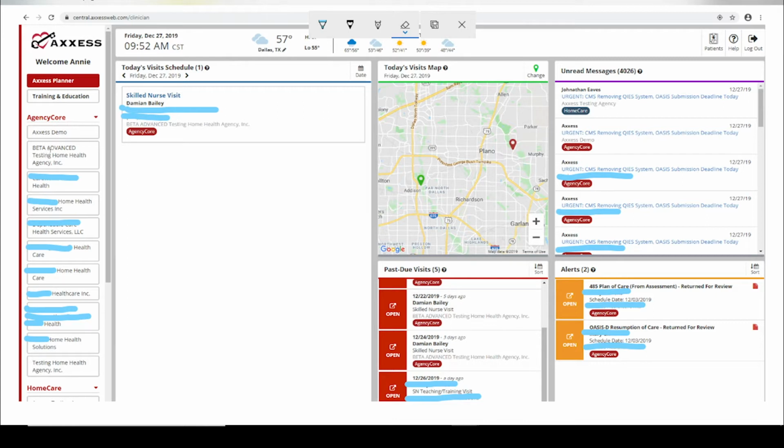So here in the Axxess Planner, like I said, all the agencies that you have login within AgencyCore are listed on your left side, along with any other products that you have access to. For example, if you have access to home care, then you would also see that in this section on the left hand side.